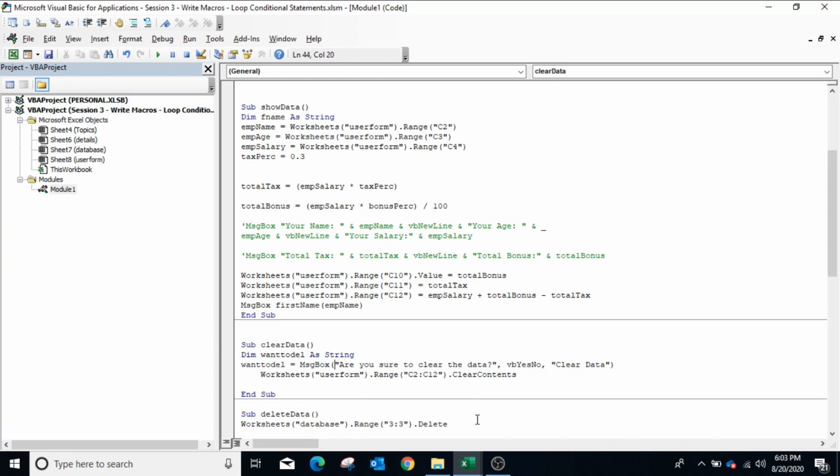Now this line will show a message box, and based on the user action it will store the button value in variable wantToDel. Now we want that further statement must be executed when user click yes button. So we need to use conditional statements.